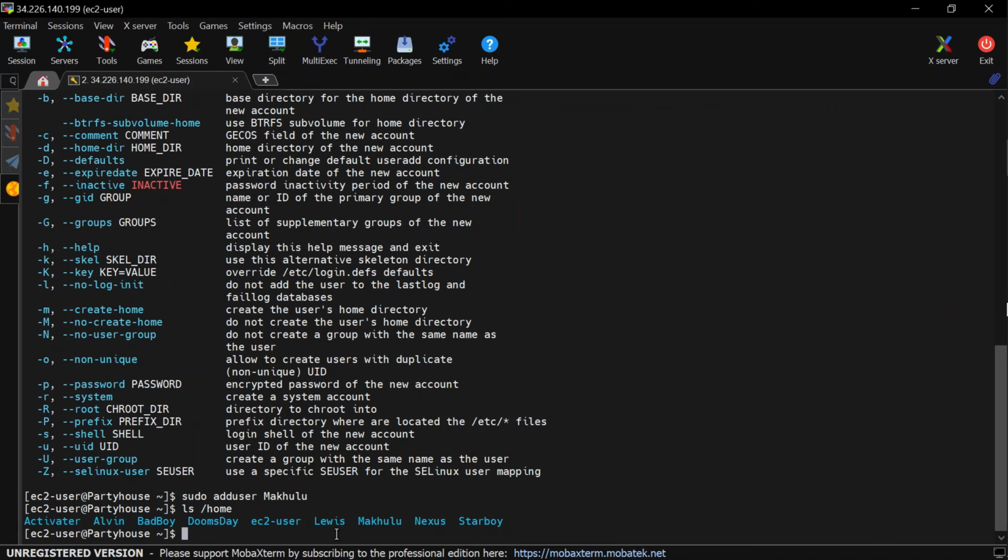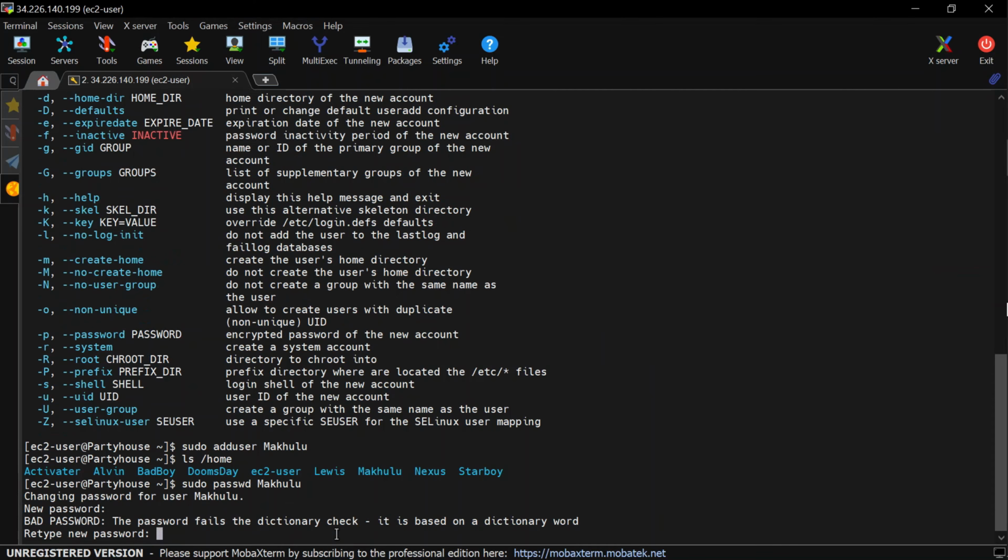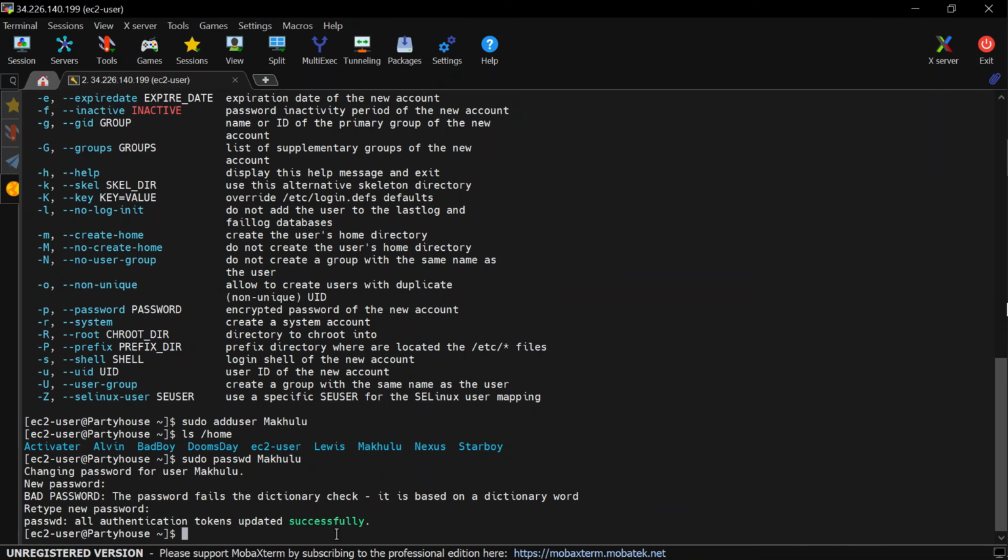Now let's do sudo passwd. Now let's say I want to give this user a password. You say sudo passwd Makhulu. Now changing password for user Makhulu. New password. What's the new password? Let's type it: admin123. Bad password. We type new password. I'll just do the same thing. Admin123. Successfully changed new password.